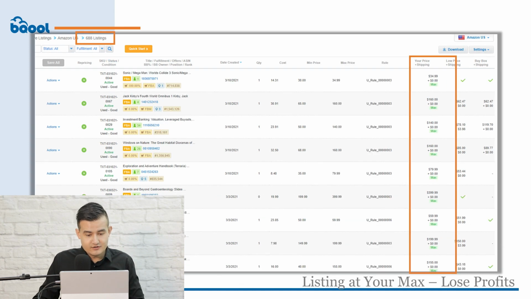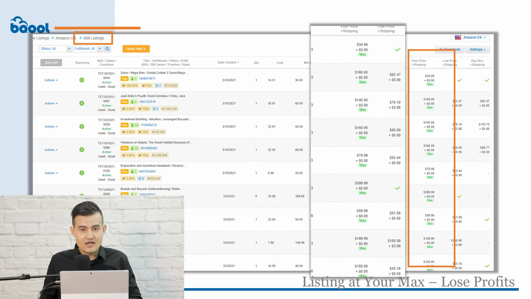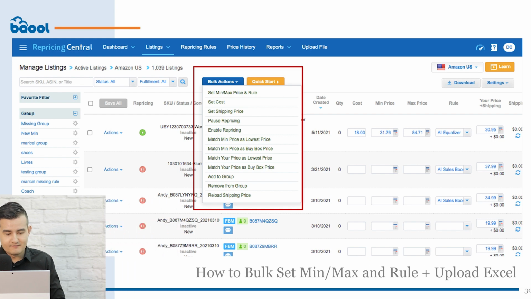Then another option is you could also find the listings that are at the max. Those are the listings that you are selling at your max price, and those are the listings where you can actually even increase the price. So again, go through those listings on a weekly basis to see if there's any possibility to increase the price so you could gain more profits. These 2 filters are very useful, and we definitely recommend them.